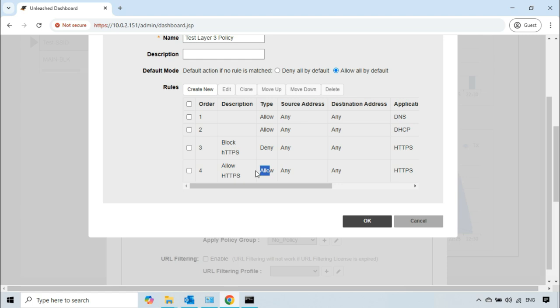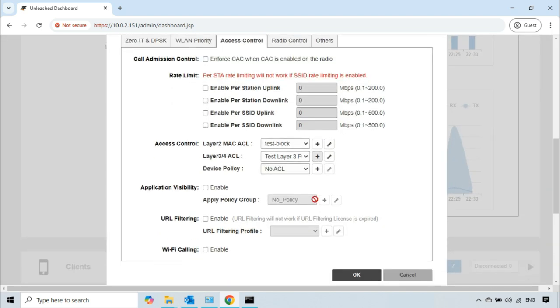the fourth number. Since the rule named Block HTTPS will come first while matching the rules, now everyone on this Wi-Fi network will be restricted if they try to access the Unleashed Web Management Interface via HTTPS protocol. Press the OK button twice to save the changes.